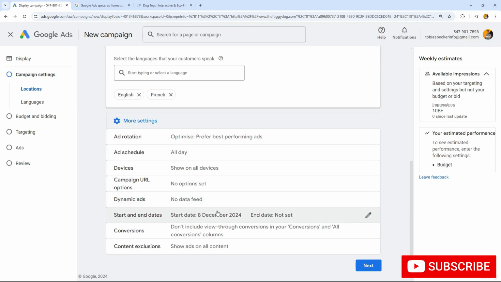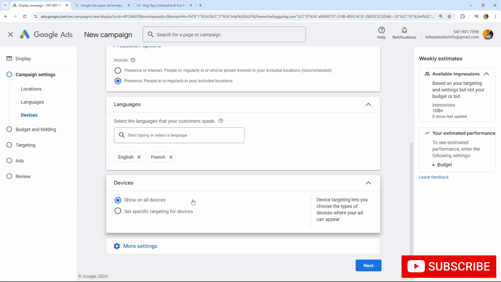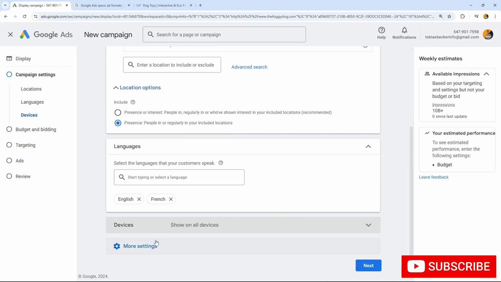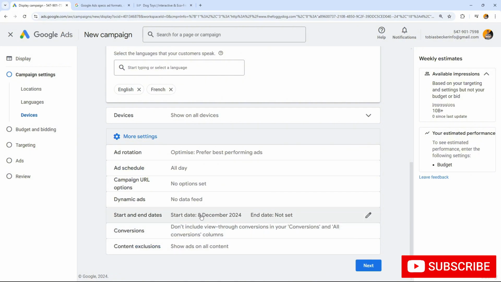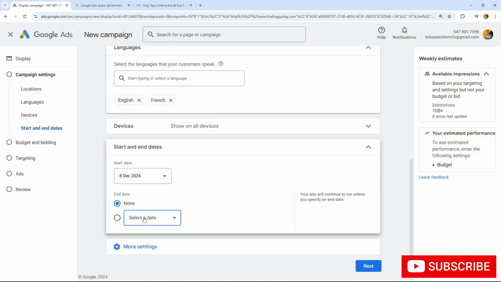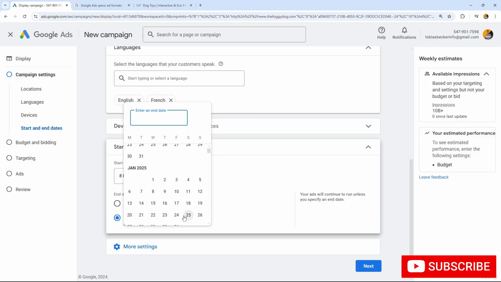Also here we can add an ad schedule. We want to have it in all devices, that's for sure. We want to set an end date here. So maybe the end date is in a month.